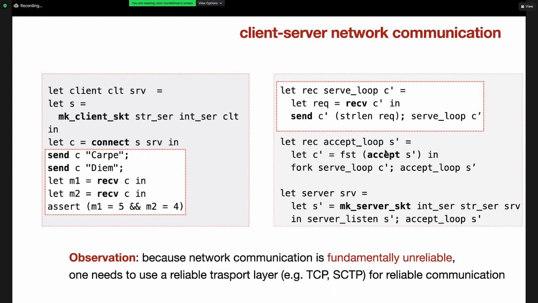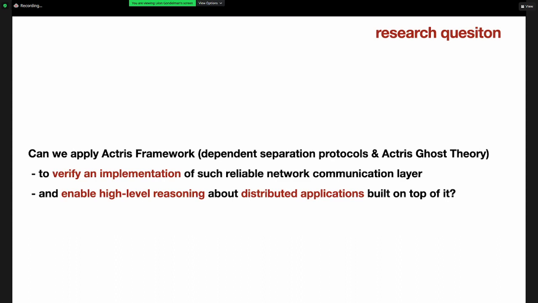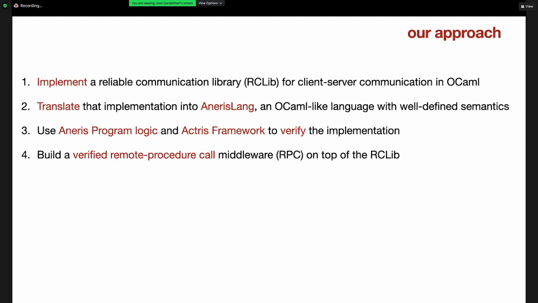And the research question we ask in this work is: can we actually apply the Aneris framework, namely dependent separation protocols and the Aneris logic theory, to verify such an implementation of a reliable network communication layer so that we, in the end, are able to enable high-level reasoning about distributed applications which we would build on top of such a layer? And our approach is the following.